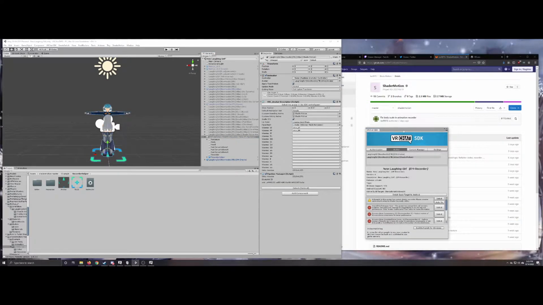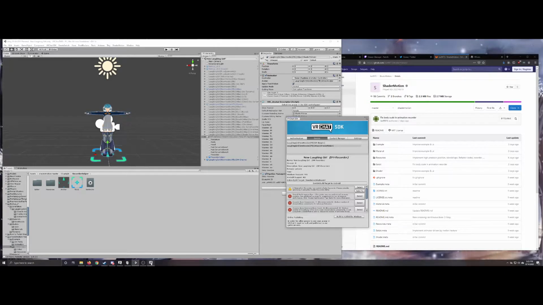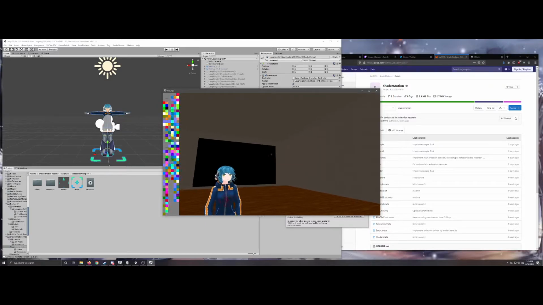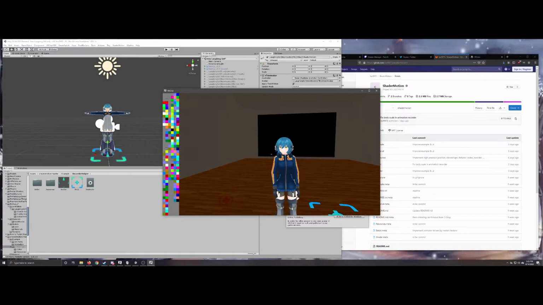And now once you do that and you load into the avatar, you should see these colorful bars on the left side in your desktop view. Now, if you're in VR, you won't see them in your VR view and you won't see them on camera. This will only and should only appear in your desktop view.